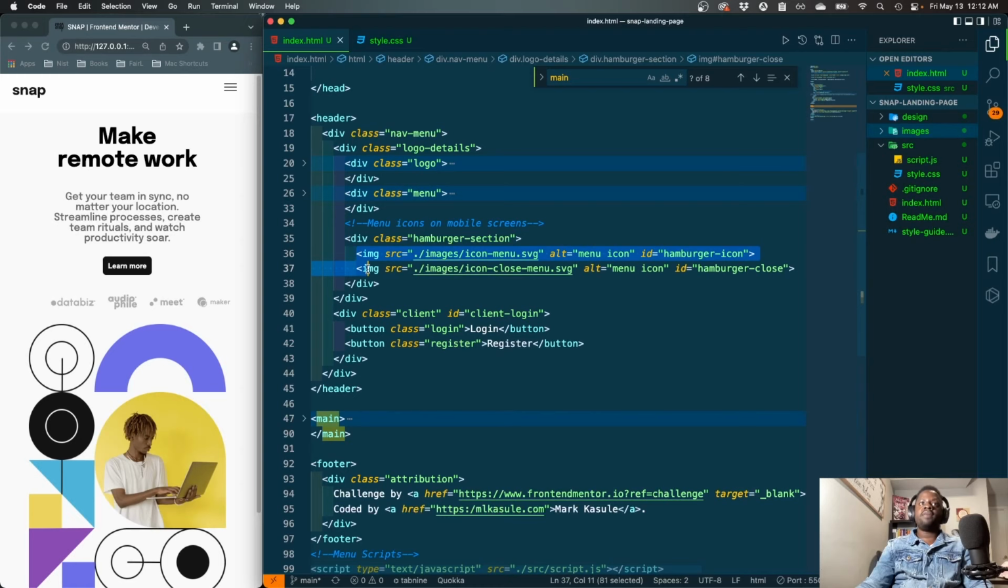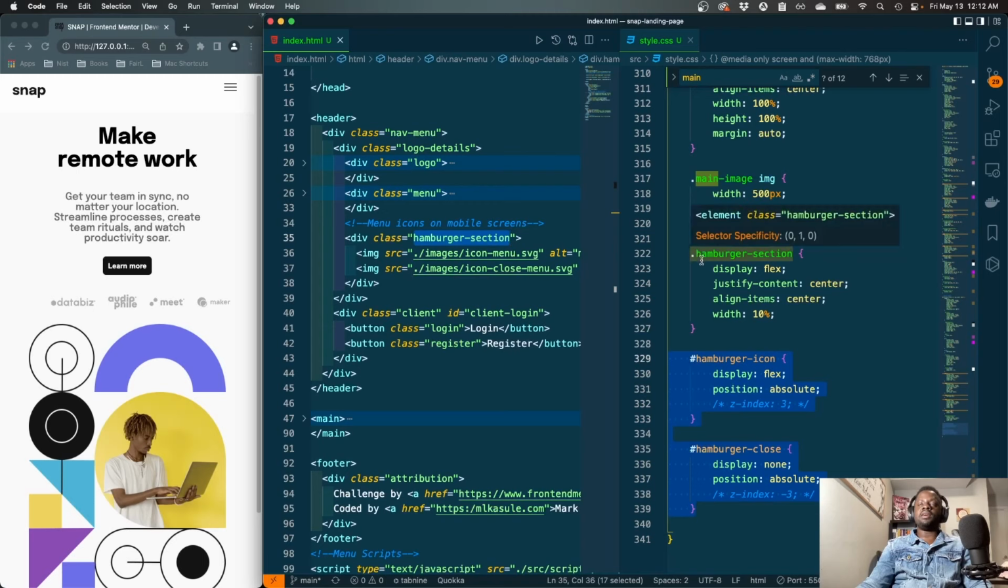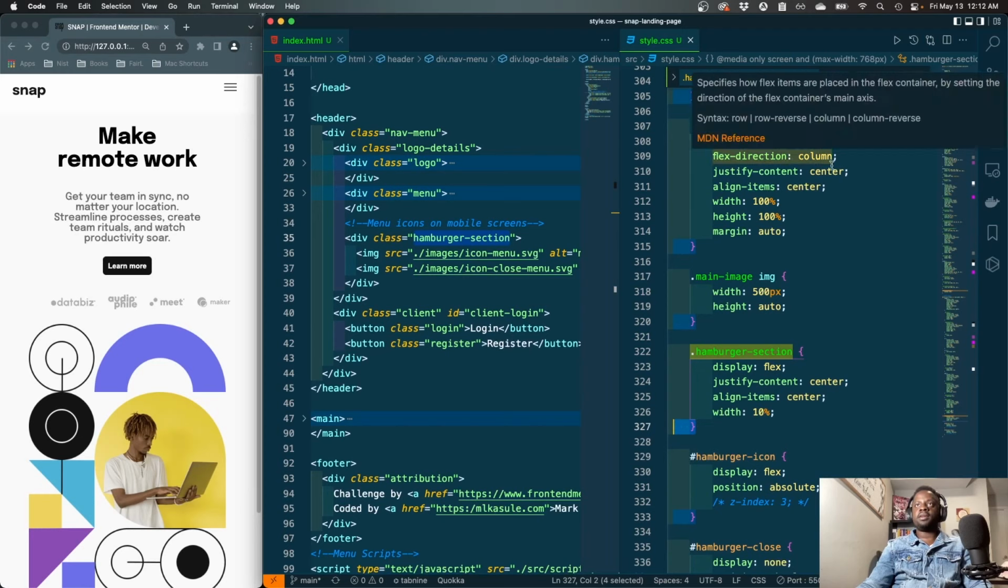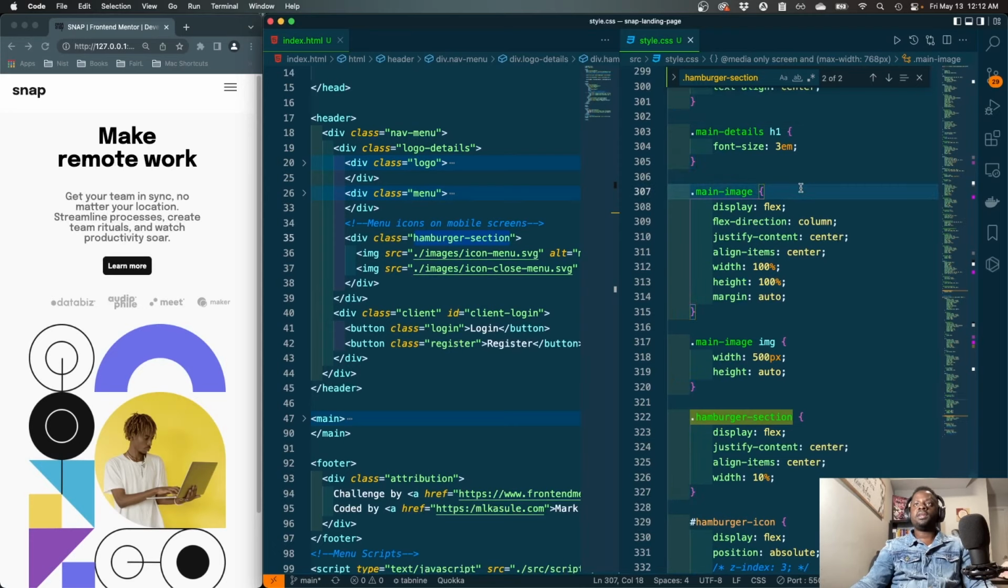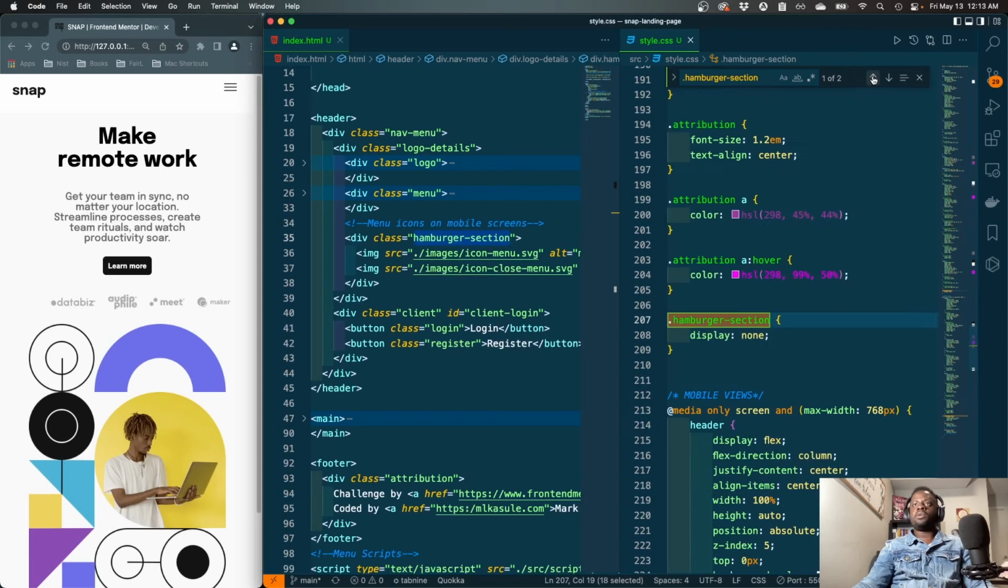So when you have these two images, take note of this class, okay? I'll split these. We don't need that, we only need this. We're going to need this class in two areas. Whenever you see the purple curly brackets, I'm going to be in the mobile CSS, under the media queries. When you see the yellow ones, then we shall be in the desktop version.